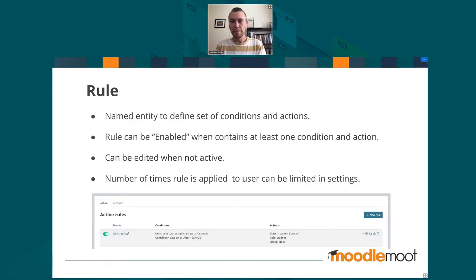So, a rule. A rule is a named entity to define a set of conditions and actions. A rule can be in a different state. When you create a rule, it will be a draft, and then you can enable it to make it active. So the rule will actually start working and doing its job, whatever you define in it.